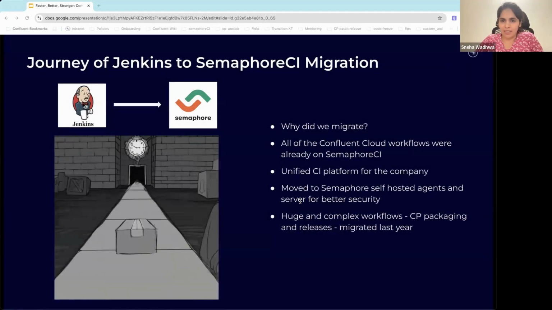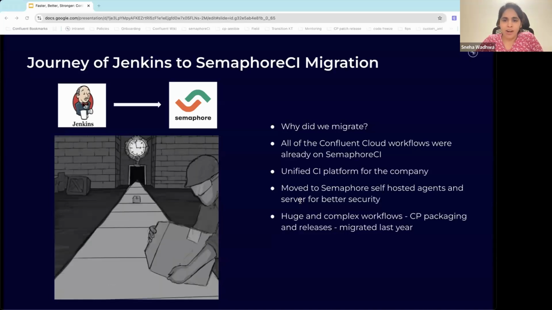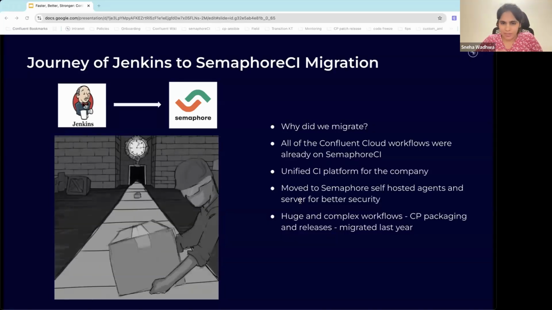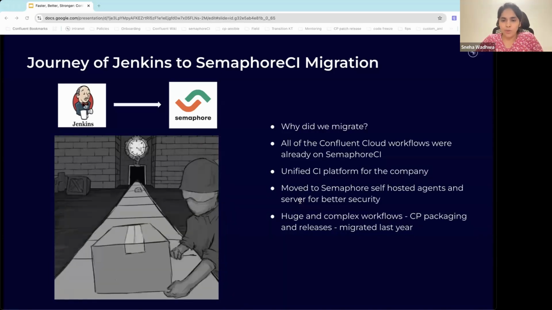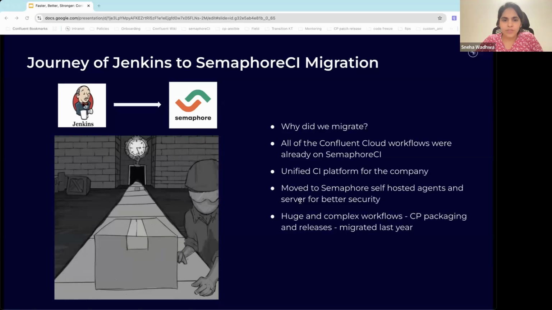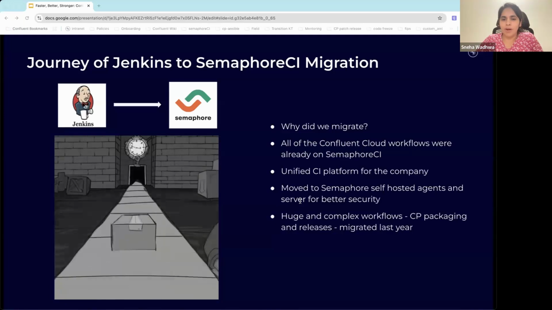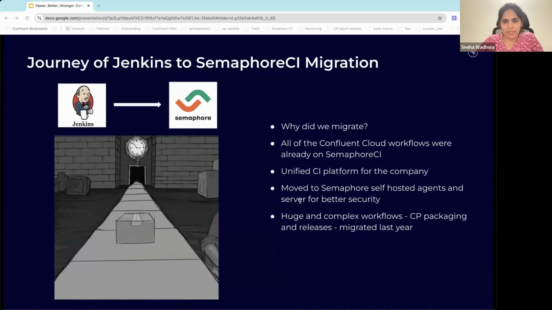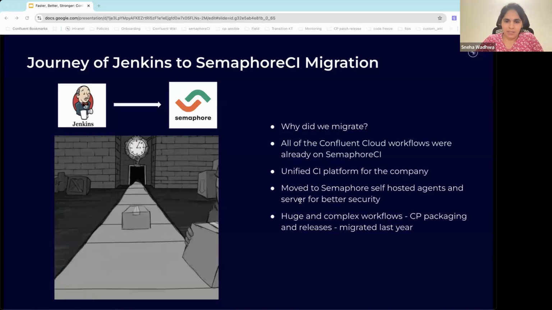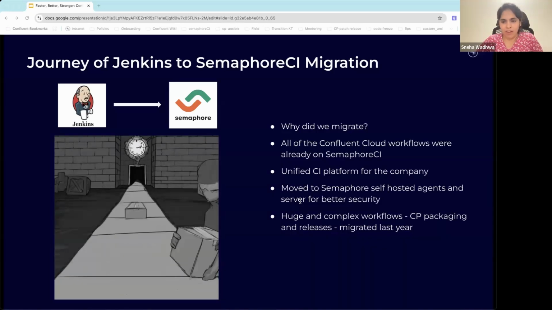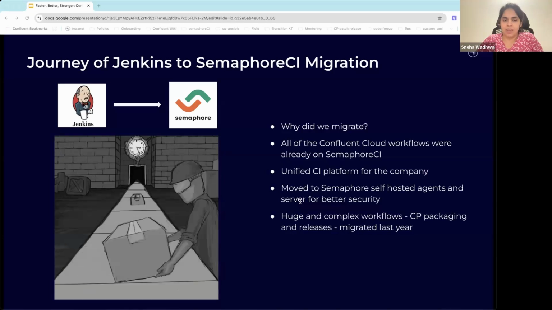Now let's talk about our Semaphore migration journey. First of all, why did we migrate? Confluent has been using Semaphore for a few years now. Most of our Confluent Cloud workloads were already running on Semaphore. So we decided to migrate everything to a single unified CI system. The goal was to reduce maintenance work and improve the developer experience by having everything under one roof. Ultimately, we wanted a unified CI/CD platform for the entire company. No more managing multiple systems or dealing with complexities of having different tools across different teams.